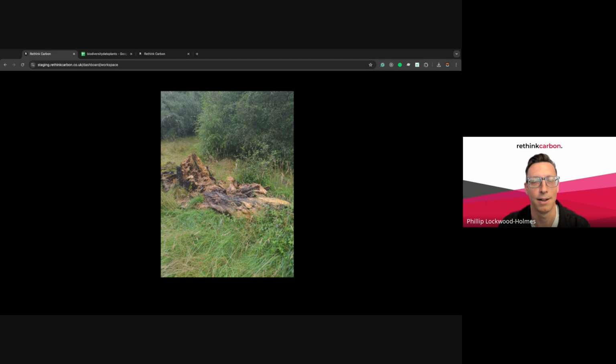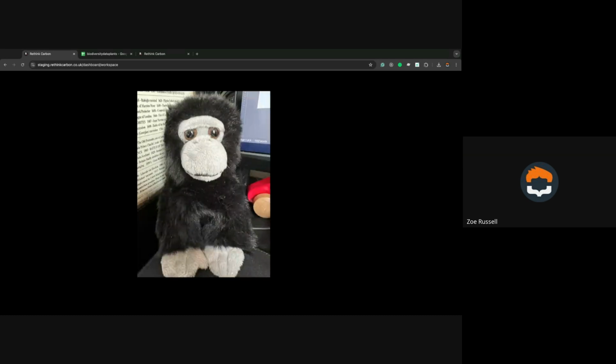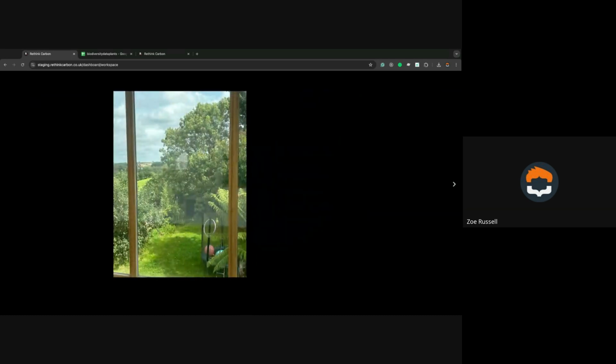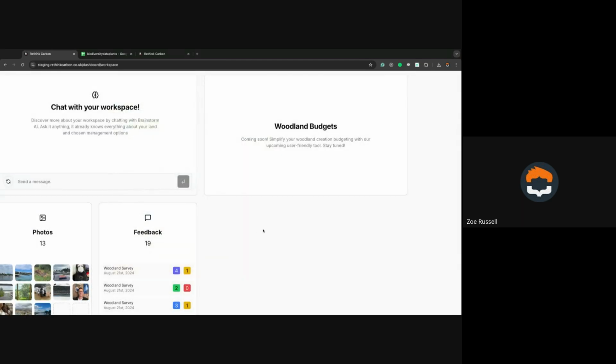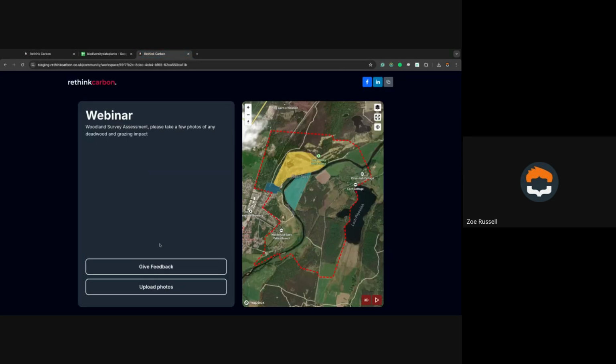There we go. Yes, that looks like one of Zoe's, doesn't it, Mark? She's found some deadwood in here. Yeah, so I've taken a picture of some fallen deadwood and a picture of a little bit of birch regen. Do you want me to go ahead and fill in the little survey? Yeah, Zoe, would you mind? Mark, maybe you can show it on the screen so people can see what I'm filling in.